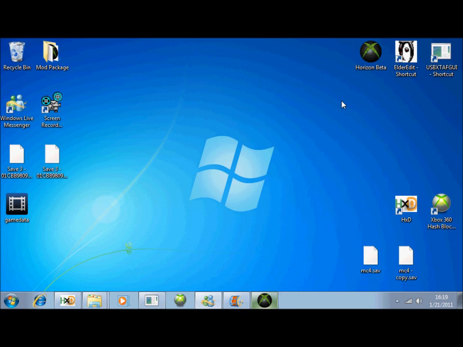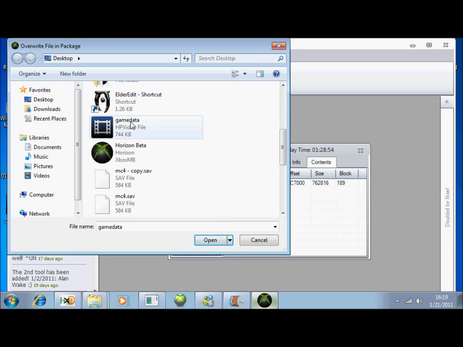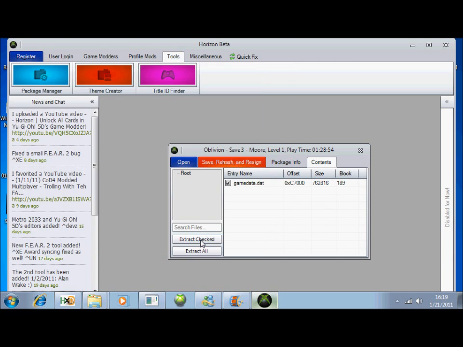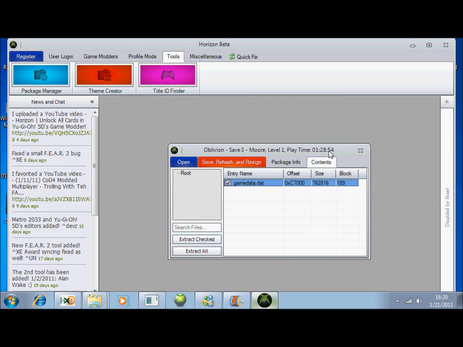Now, back to 360 users. You need to go back to Horizon, right click on game data, click replace, and find your modded game data.dat. You want to rehash, save, rehash, and resign. Click OK. And then you can exit this.